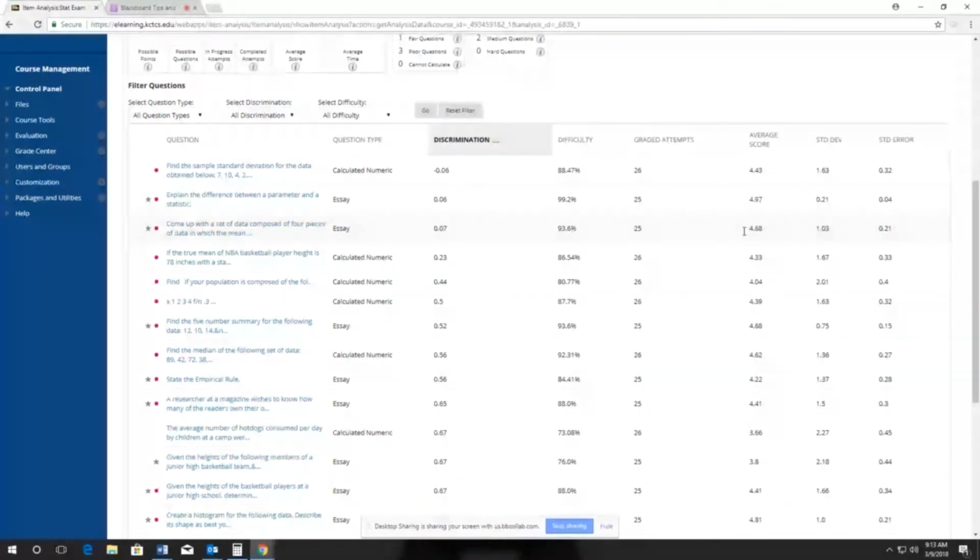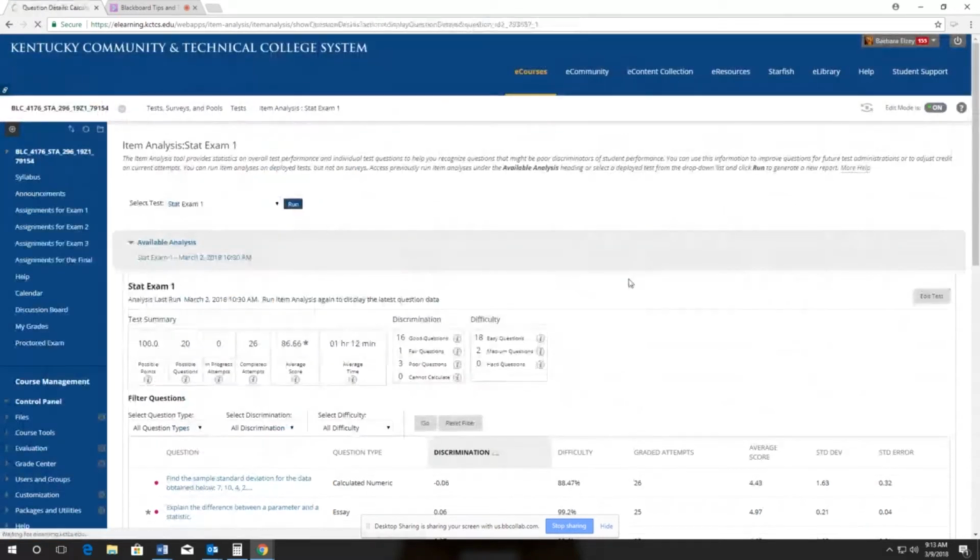5, and I can go through and see which ones they seem to be having difficulty on. Notice this one right here, they're only making 3.66 points out of 5. So I might want to look at that question and see if it's a fair one. I can simply click on that question. It'll bring the question up, and it will show me all the information about the question. There's our average score, 26 graded attempts on it.